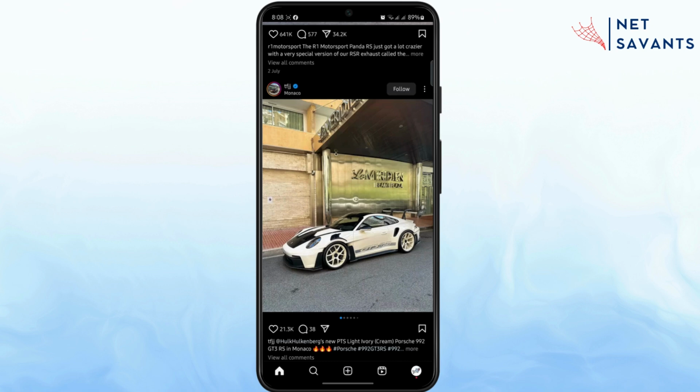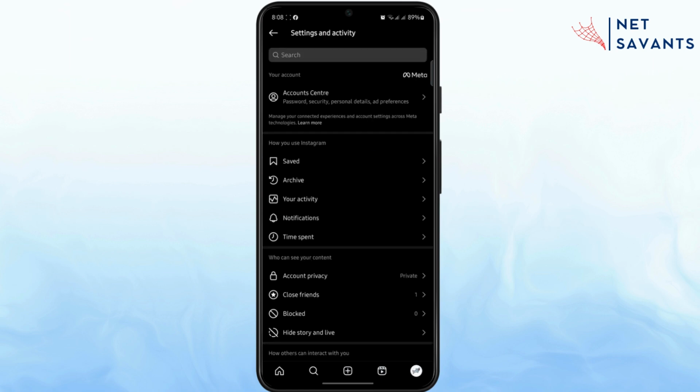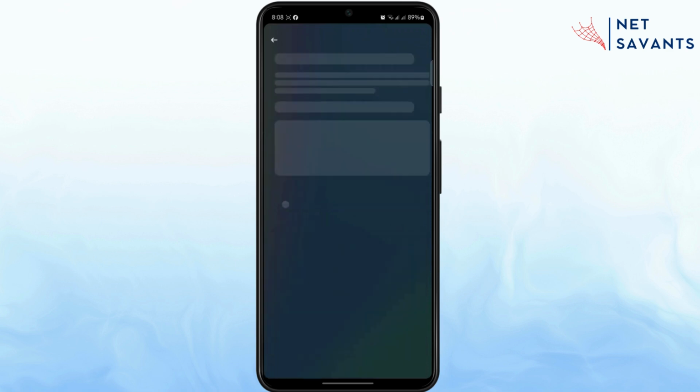First, you need to open your Instagram and tap on the profile. From here, tap on your hamburger menu and open the settings. From here, go to your account center. And here under connected experiences, you can see logging in with accounts. You can tap on it.